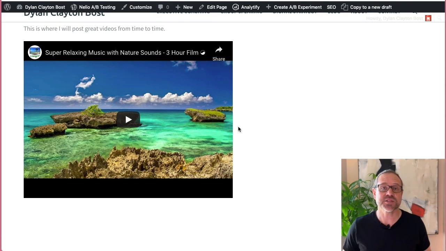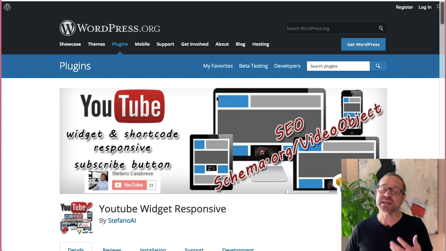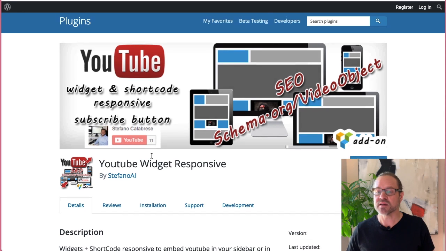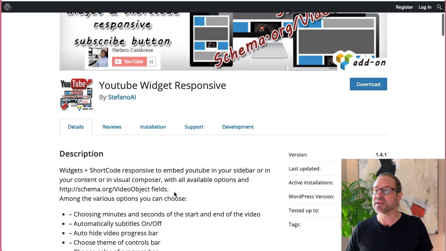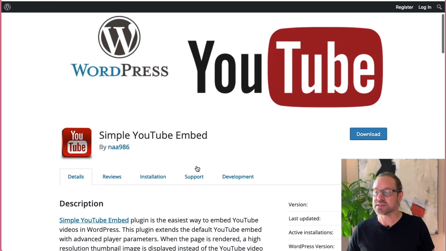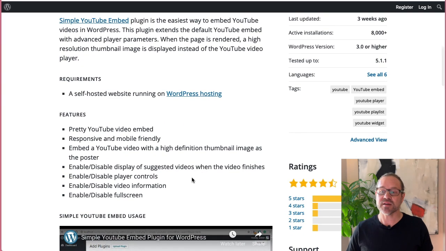Lastly, I would like to touch on just a couple of different plugins that are really, really handy. And these are just really easy ways so that you don't have to use that customized embed or the manual code to place your video. One of them, and links to all of these are going to be in the video and in the blog post as well, is the YouTube widget responsive. That's specifically for widgets and shortcode, and I'll explain that in just a minute. And then another is the simple YouTube embed. Both of these are really great options. They will allow you to embed.